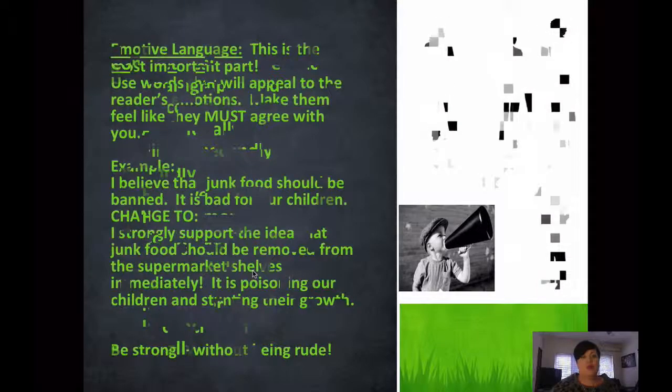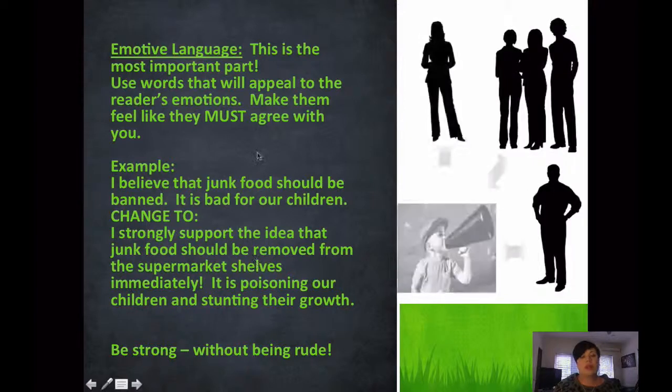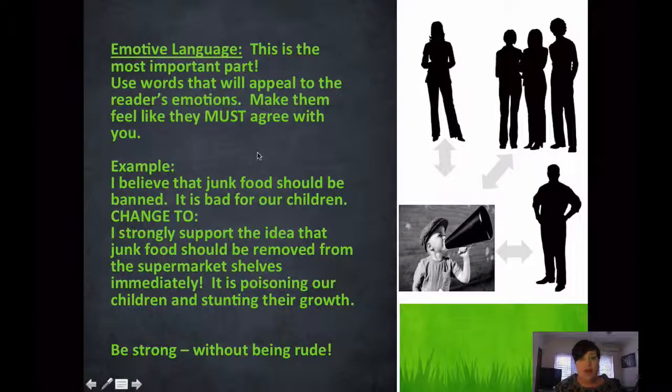This is very important. This is where you will also gain a fair bit of your mark for your assessment task as well. The emotive language. What sort of language are you going to use that's going to persuade someone to your point of view better than someone else? So this is the most important part. Use words that will appeal to the reader's emotions. Make them feel like they must agree with you. Get them to the point where they've got no other option but to believe you.